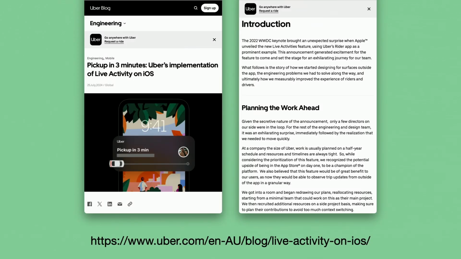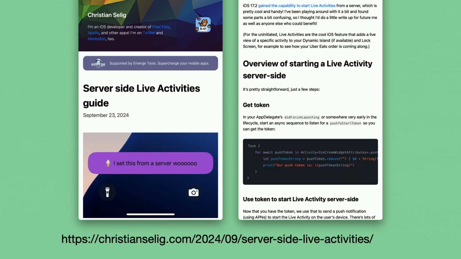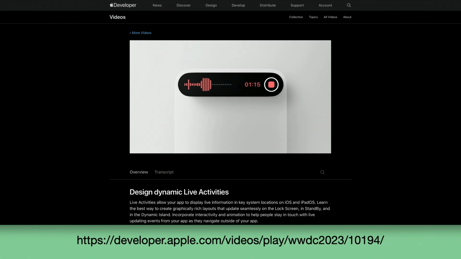And the first is straight from Uber's engineering blog. And it's a write-up about how they went through the design process, they overcame some technical challenges, and all round it's a pretty good read for any iOS developer, not just anyone who's implementing live activities. It's just interesting to hear how they had a problem and solved it. There's a pretty good blog post from iOS developer Christian Seelig that talks a lot about what you need to do on your server to get remote live activities up and running. There's not that much other information out there about this, so this was a pretty good and useful resource.